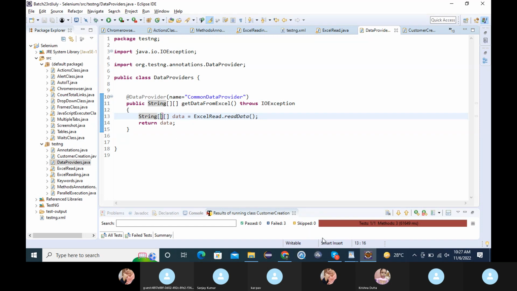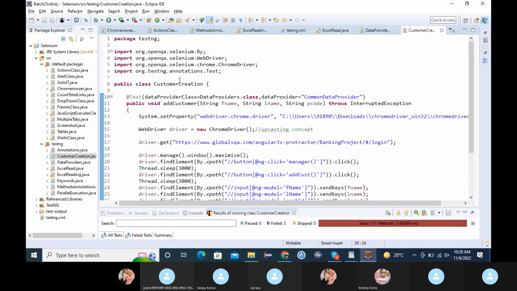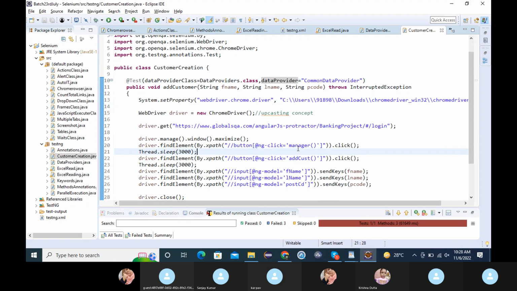Okay. Here we are storing three times, but how will that add customer method run three times? So this data provider will run this test case because this is controlled by this data provider. Okay, I was not knowing that point. Yeah, that was my question. No problem.